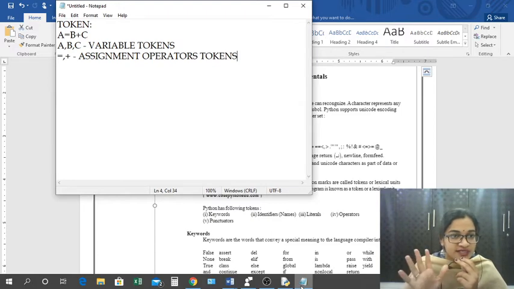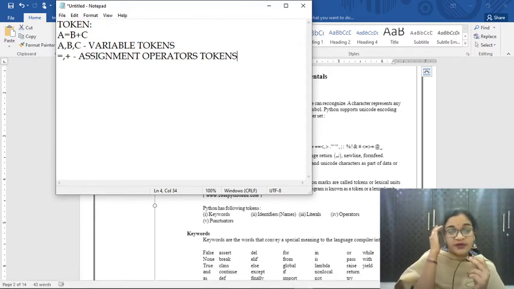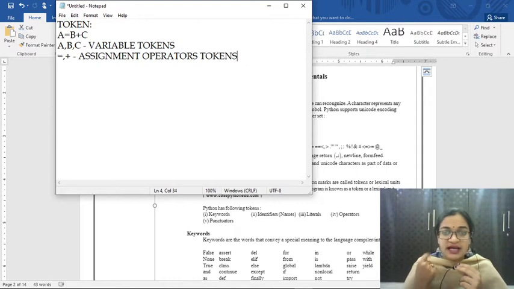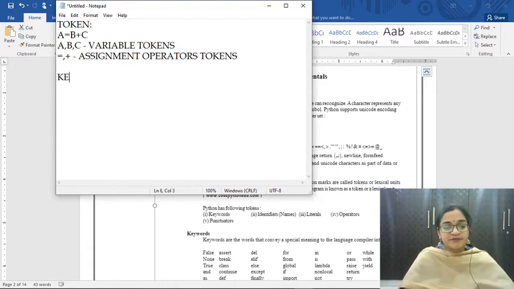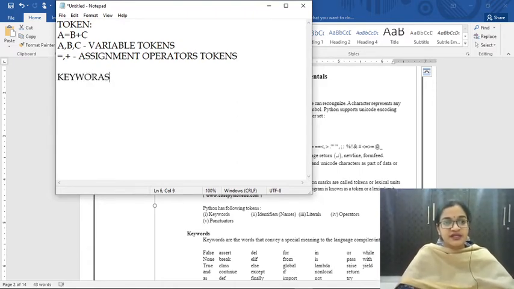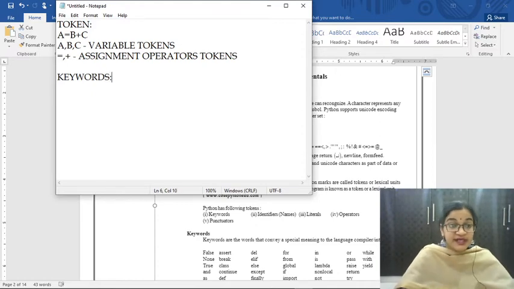Now, how many tokens do I have here? In a = b + c, I have 5 tokens in total. a, b, c are variables; equal to and plus are operators. Clear? Yeah. So we'll move on to how many types of tokens we have: keywords, identifiers, literals, operators, and punctuators. Now again, what do you mean by keywords? This is very important. We have seen the difference between keywords and identifiers, which we will discuss further.